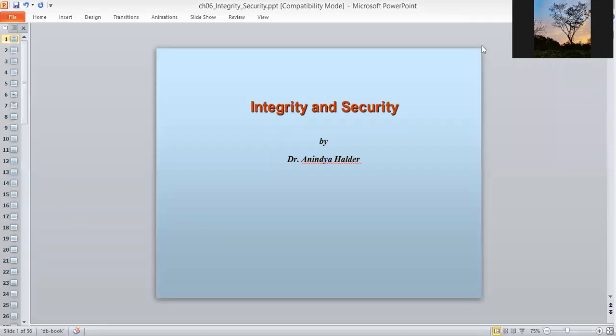Today we'll be discussing the last portion of the recovery system, according to our syllabus. There is one security issue involved in the last portion of unit 3, that is recovery and security. So the recovery portion we have completed, and now today we'll be discussing the security issues of unit 3 as per our syllabus.